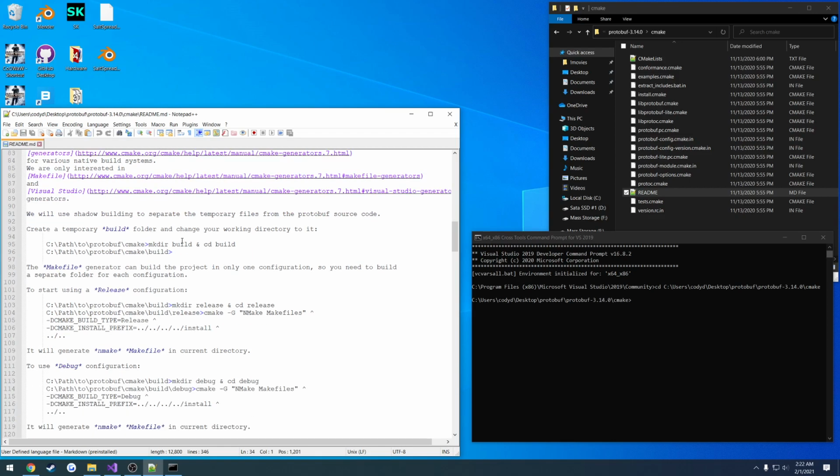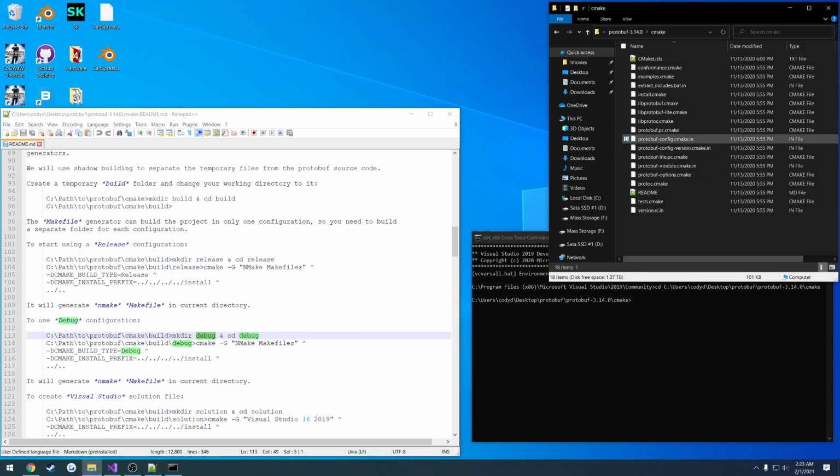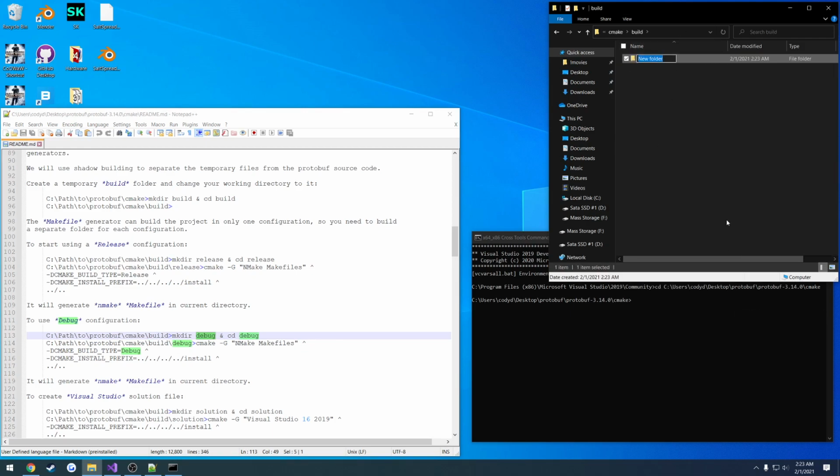So if we scroll down a little bit farther, we want to go ahead and create some folders. So we want a folder called build, and inside of that, we want a folder called release, and inside of build as well, we also want a folder called debug. So we can either follow along with these commands or just do it ourselves. I'm just going to right click, new folder, and call it build. And I'm going to create two folders. One's going to be called release, and one's going to be called debug.